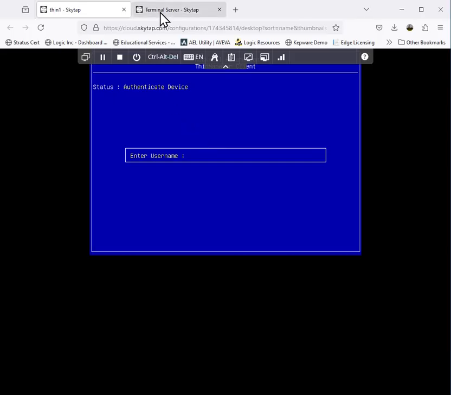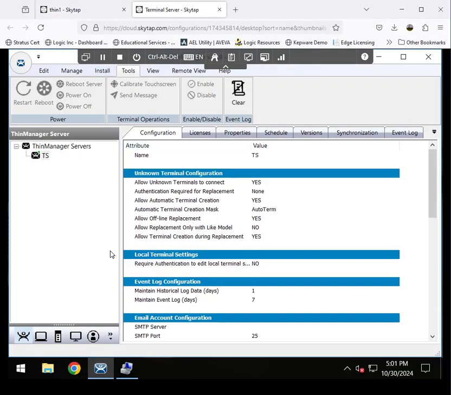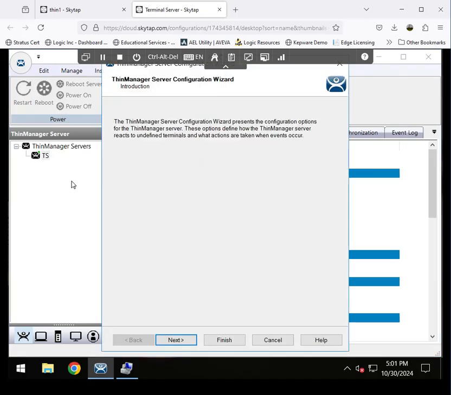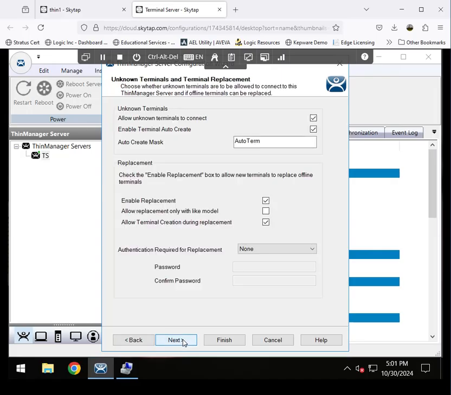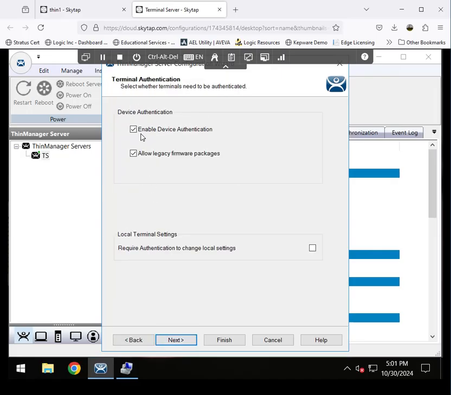So if you want to turn this off, you can go to your terminal server, into ThinManager, in the ThinManager server configuration wizard. We'll modify that. It's one of the first couple screens. Enable device authentication. So that's the new feature, on by default. Going to turn that off.